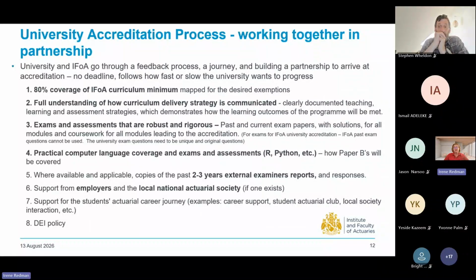One thing we also very much want to see, but we recognize every country is different, is involvement and support of the employers, because they will benefit from the output and the talent coming from the accredited university, but also add to the value and the depth of the university offering. Also the local national actuarial society, if one exists, and if it's an active society, because it's bringing the profession into the classroom, shall we say, so that when that student graduates and is eligible for exemptions, or if not, they have had involvement with the profession. They know the profession. And then university support for the career journey and DEI policy.